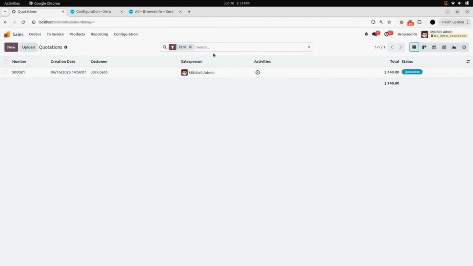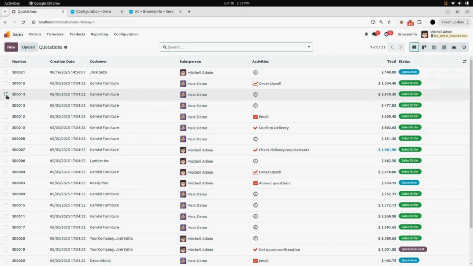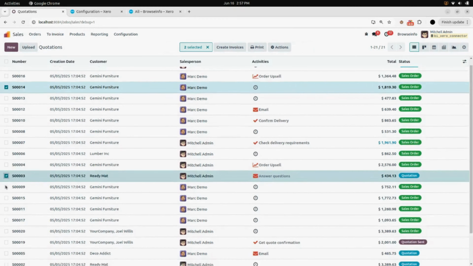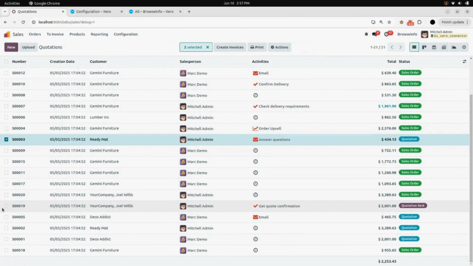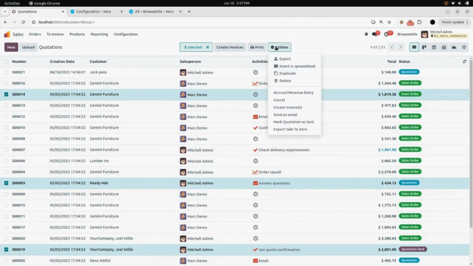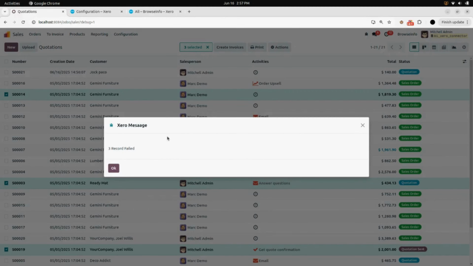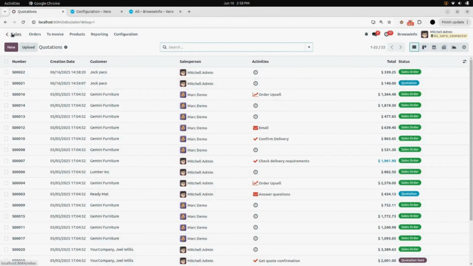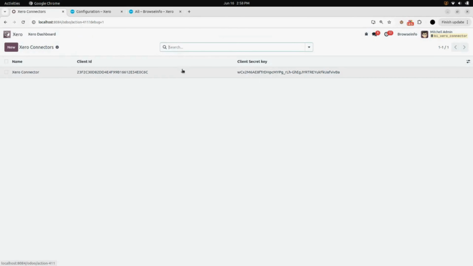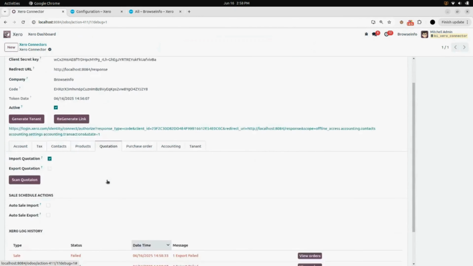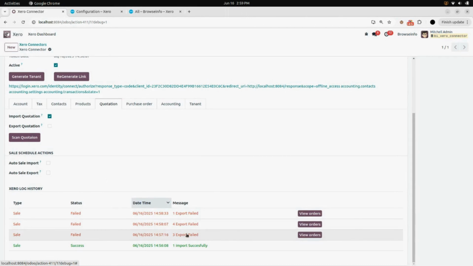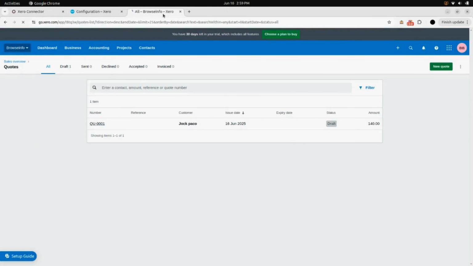So we are going to export some quotations now. Select some quotations, whether it is quotation or sale order. Under the action button you can find a button for export sale to Xero, and here you can see 3 records have failed. So due to some reason the records have failed, but like this you can export the quotation into the Xero and it will appear in the quotes menu in Xero.